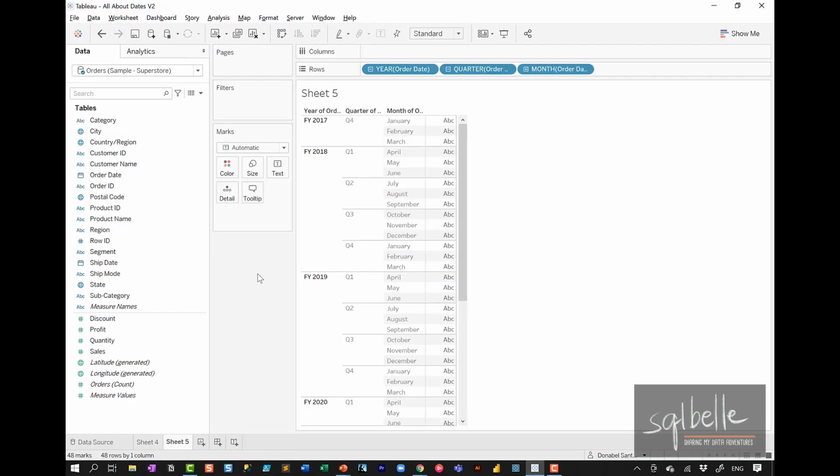If you need to use calendar year in some views and fiscal year in some other views, I definitely recommend creating a duplicate field. So for example, order date, right-click, duplicate. And you can leave one as a calendar year and the other one as a fiscal year. This technique just allows you to have additional options.